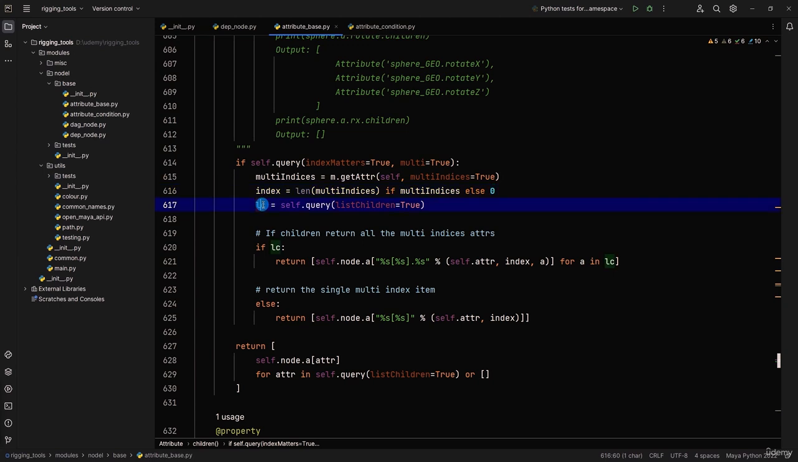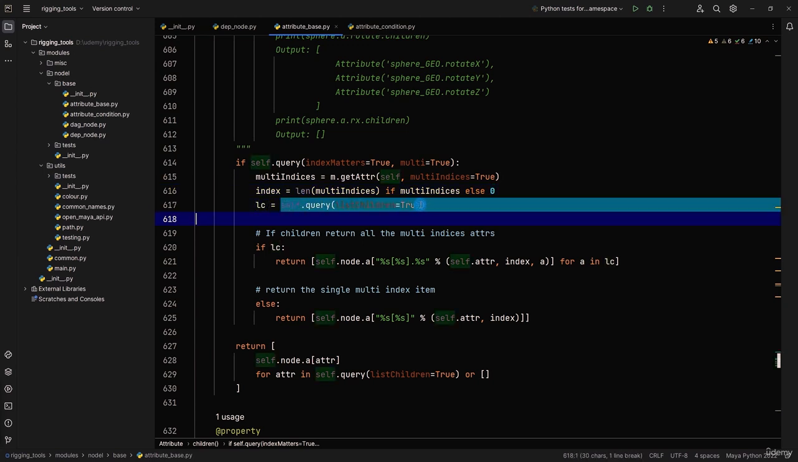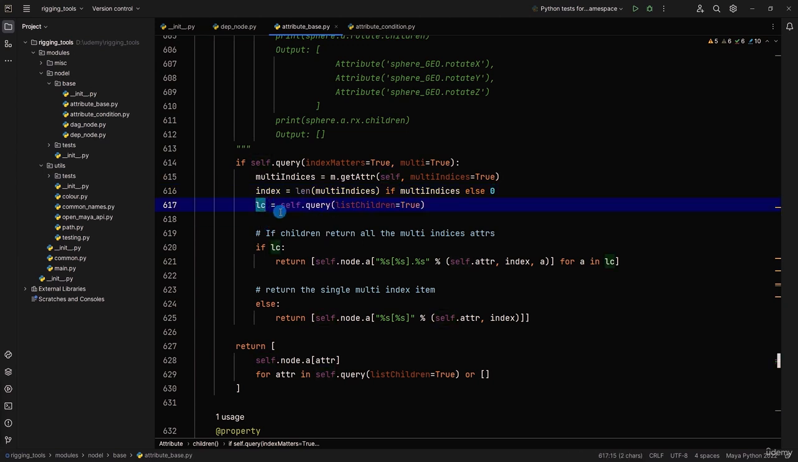And then we're going to go list children, self.query list children, True. And then if there are children, so if 0 has been plugged in or if 1 is there, then we are going to return, from a multi-index item, which would be a multi-index item of a 3D perimeter, we're going to return this with string append.